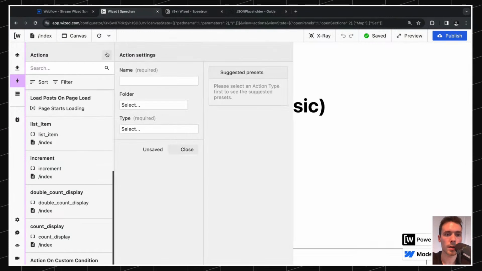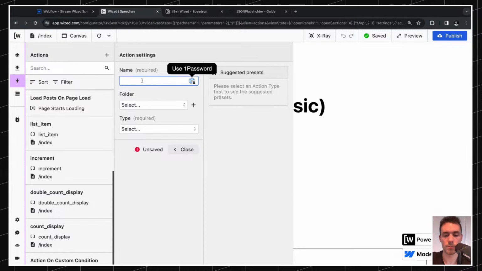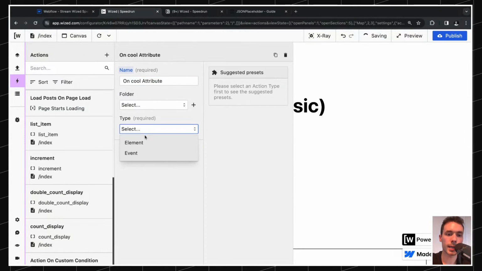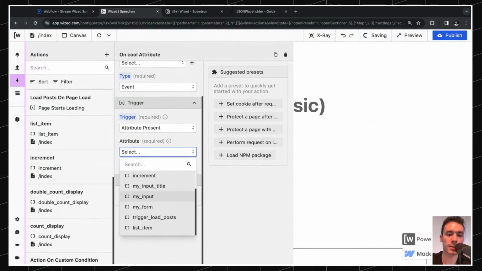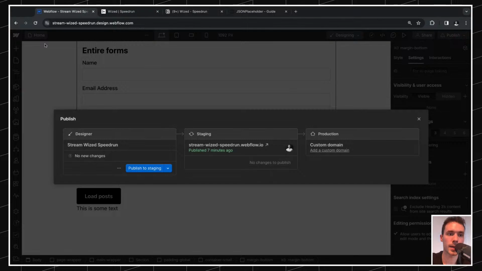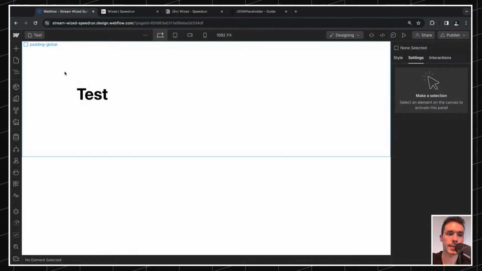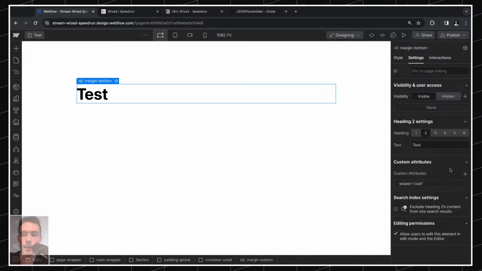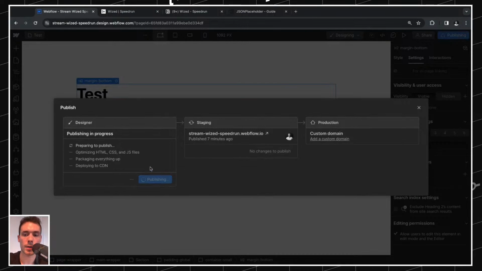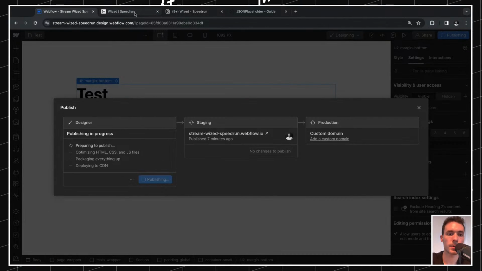So maybe on, I don't know, on cool attribute, whatever. Okay, and I can say, hey, whenever a specific attribute is present, and maybe I'm gonna say, hey, in test, I'm gonna call this cool. So I'm gonna say Wized cool like that. And I'm going to publish this.